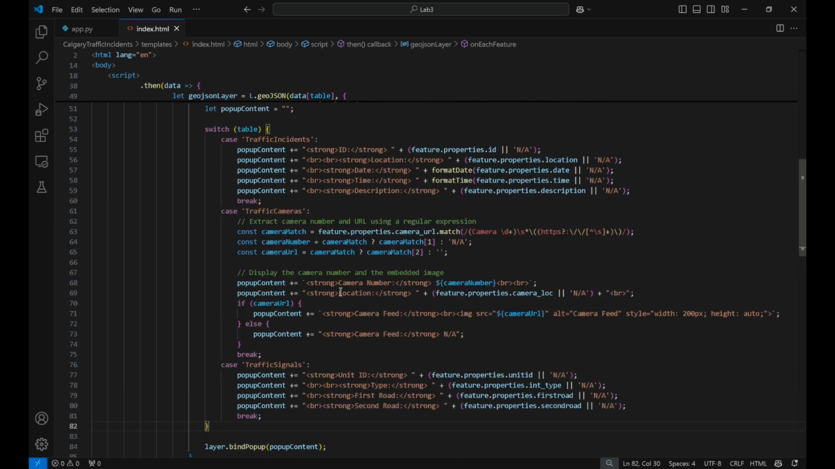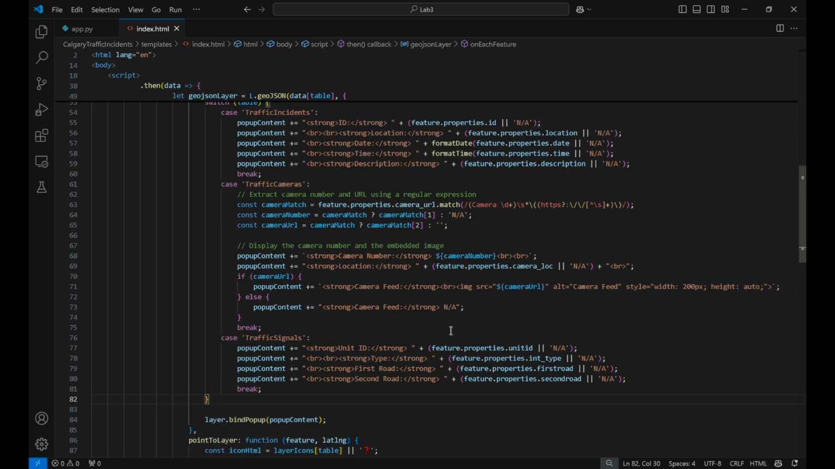Camera number extraction. Let's focus on how I extract the camera number and URL from the traffic cameras layer. Each entry in the data includes both the camera name and URL in a single field, like camera75, followed by the traffic cam Calgary URL ending in c74.jpg. Using JavaScript, I applied a regular expression to capture the camera number and URL separately. This allows us to display the camera number as text and the URL as an embedded image. This setup provides a clean, clear view of real-time camera data.